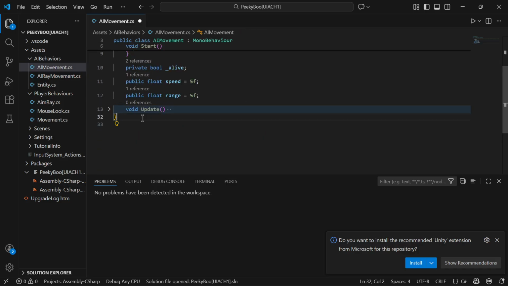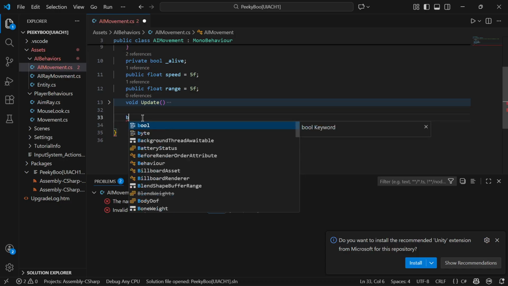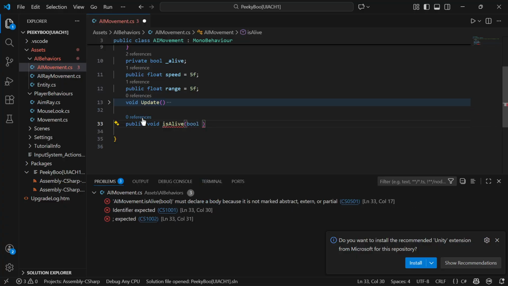So we're going to make a new method. This method is going to keep track of the state of this object itself. Again, we just say is alive, and it's going to take in a Boolean value. And we just call this alive.